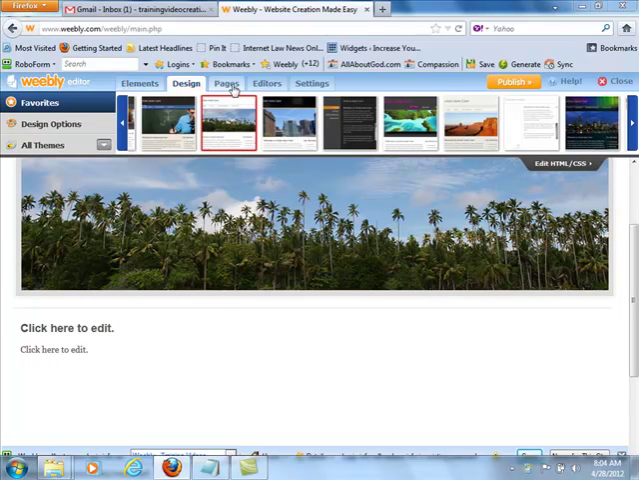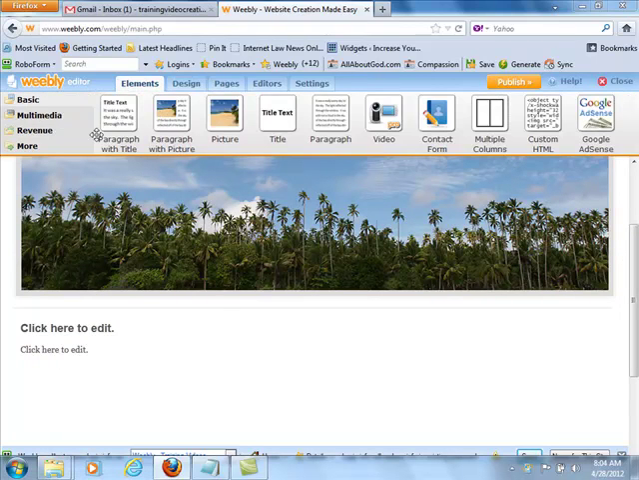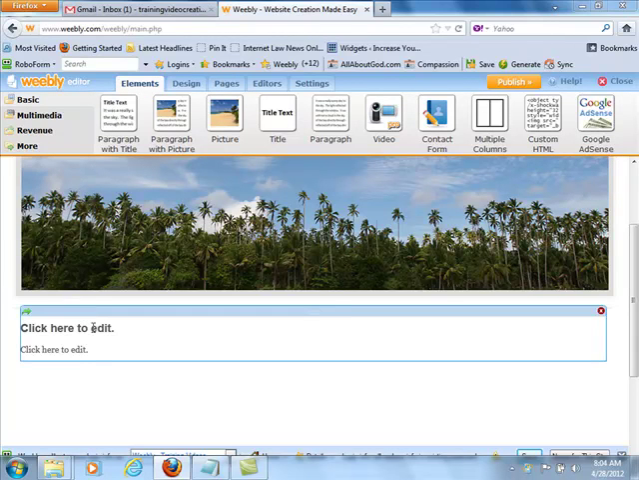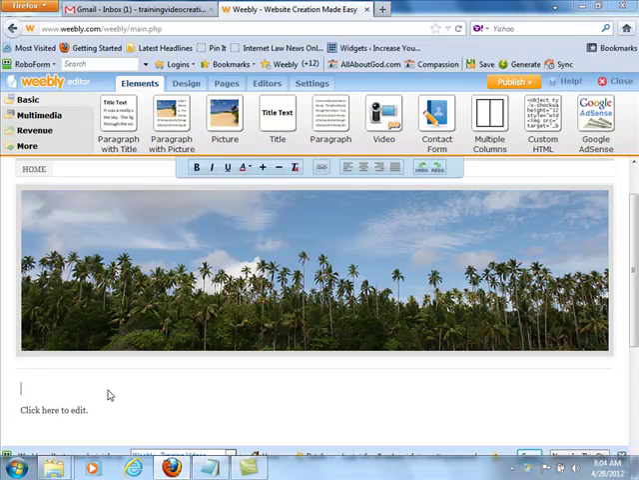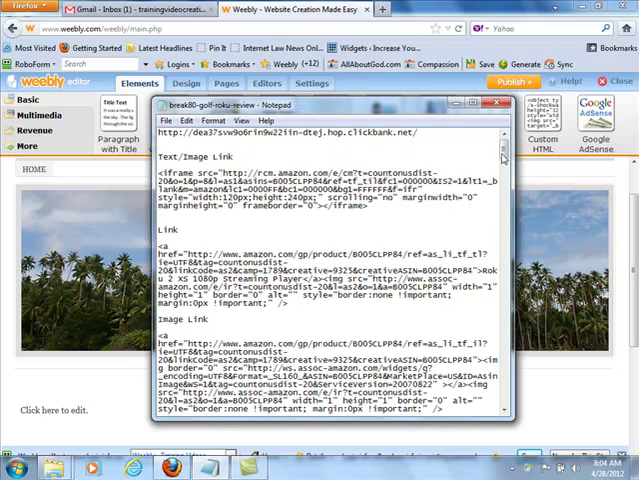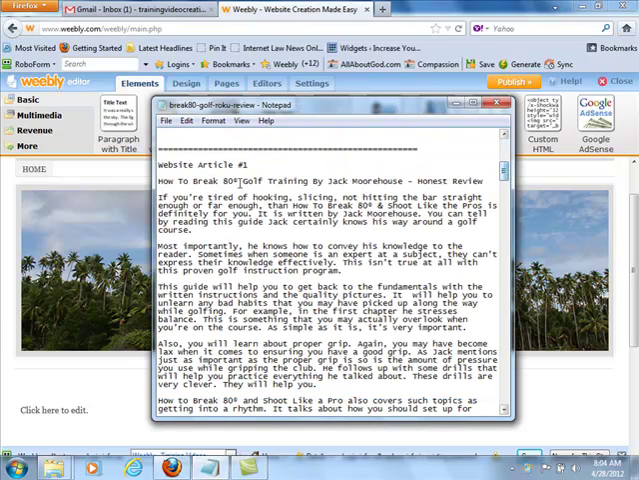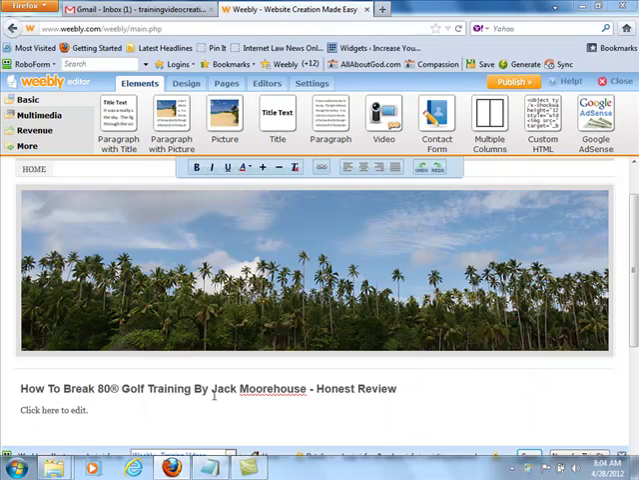So the next thing after you've picked your design is go over to Elements. And you want to come over here to where it says click here to edit, and this is where you're going to put your first article in. So you want to take one of the articles you have written. I've got the notepad file up, and I'm going to grab this website article number 1. I'm just going to take the title of the article and paste that in here. So: How to Break 80 Golf Training by Jack Morehouse, Honest Review.